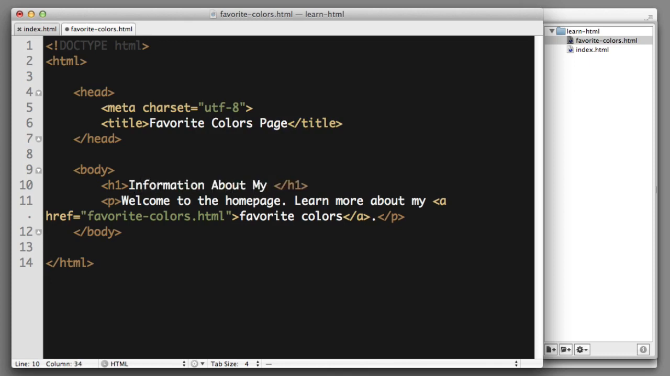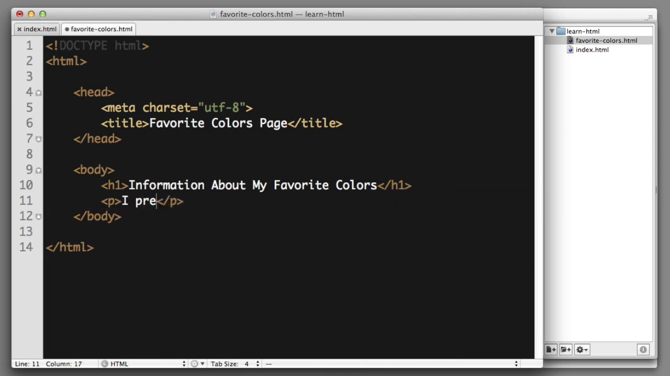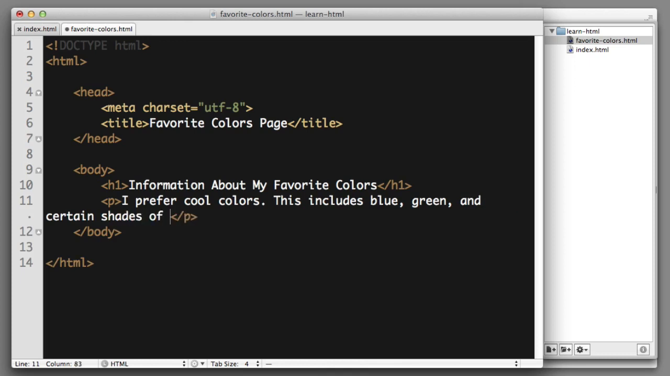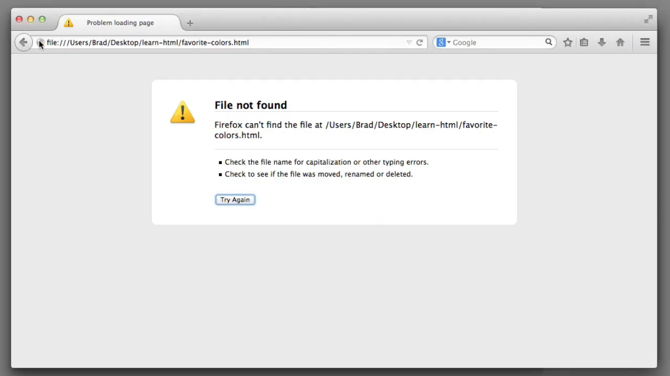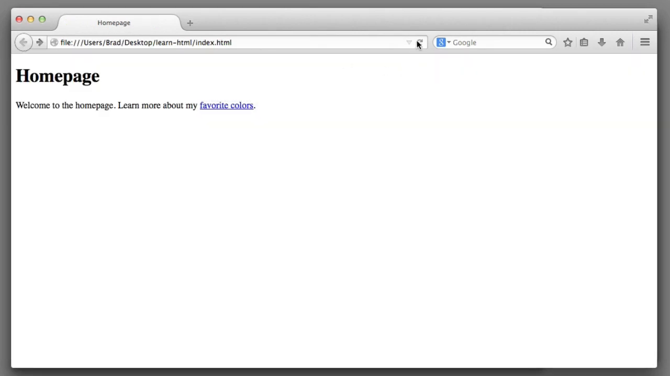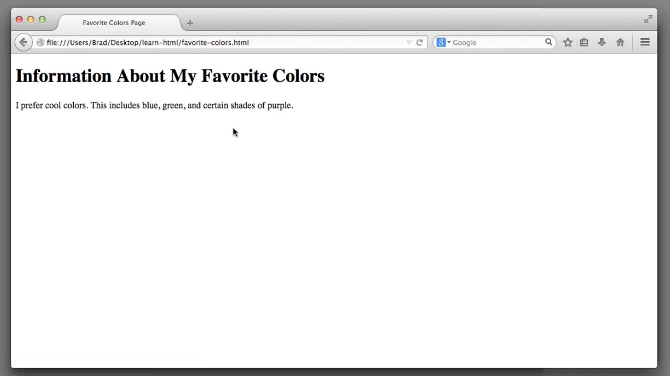Information about my favorite colors. Let's also adjust this paragraph text to read, I prefer cool colors. This includes blue, green, and certain shades of purple. So if I save, in our browser now, if we go back to our index page and refresh, if we click on the favorite colors link, it takes us to the new page. You can see the text that we just typed.